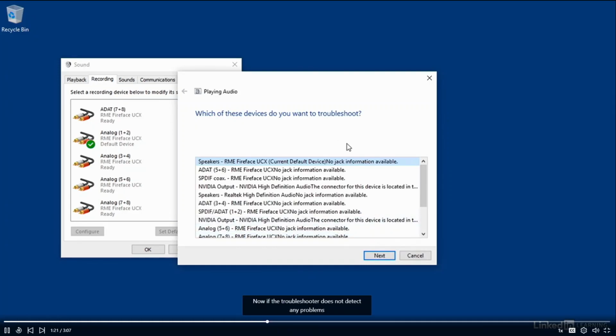Now, if the troubleshooter does not detect any problems, check all the physical connections. Is everything plugged in? Ensure that the speakers aren't muted via a hardware button. Check for a hardware volume control as well. Ditto for the microphone. Is it muted? Also confirm that you're using the latest audio driver.